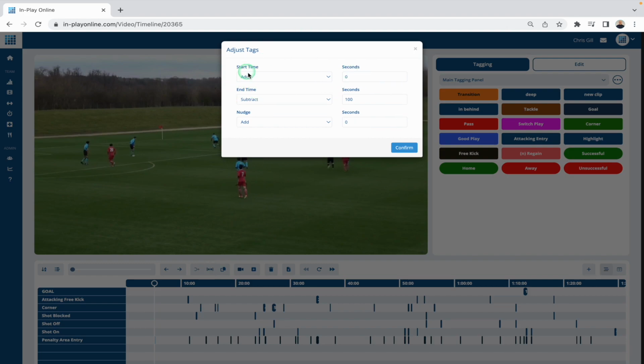You can see start time, we're able to add or subtract time from the start time of the clip. And we can also do the same from the end time of the clip. So we have to consider here what these changes are going to actually produce in the timeline. Let's say your clip goes from 10 seconds to 20 seconds in the timeline. If we want to change the start time and we add time, that's actually going to make the clip shorter because it's going to make the clip start at a later time.